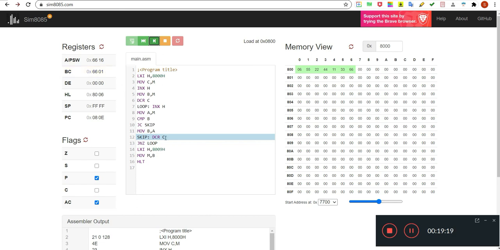Then skip, DCR C. Decreases the content of C. Yes, previously it was 1. Now it is 0. Jump not 0, go to loop. But the result is 0. Okay, 0 is generated, so it will not go towards the loop. It will go to the next instruction.